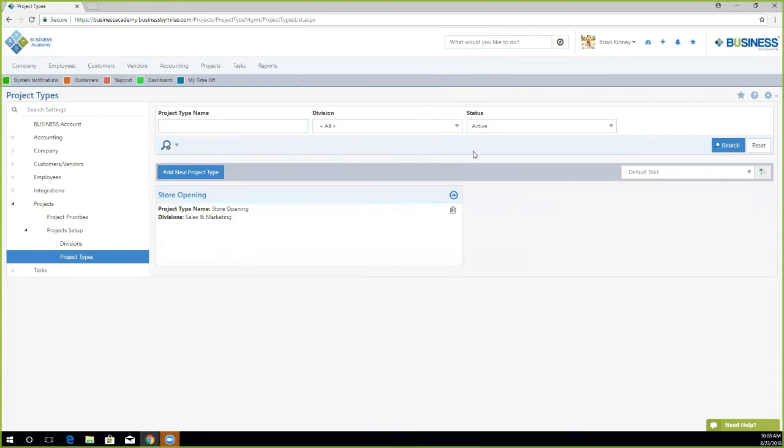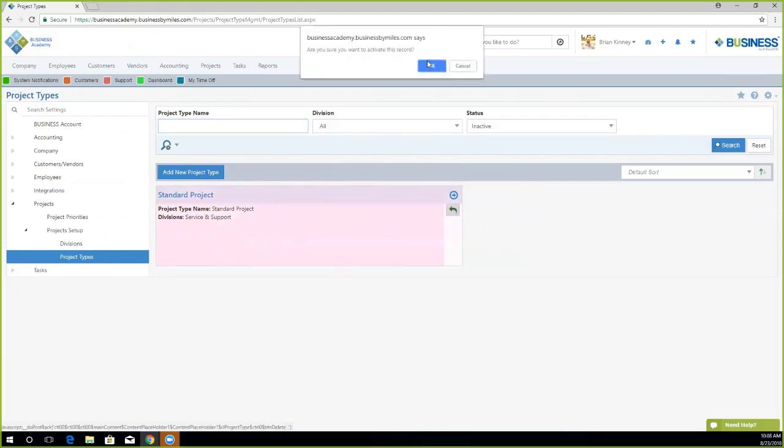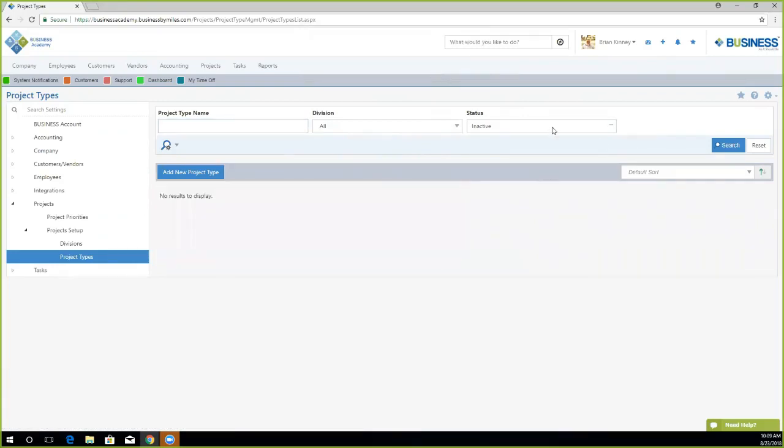Now, not to worry, if you do want to find those deactivated types again, we can simply choose the status field, choose inactive, and click search. All the inactive project types will be listed here, and you can simply click the green arrow to reactivate it. You'll get the same pop-up window asking if you want to do this. And by clicking OK, we can then click active again, choose search, and we have our project types once again.